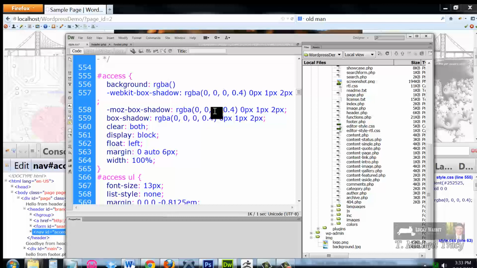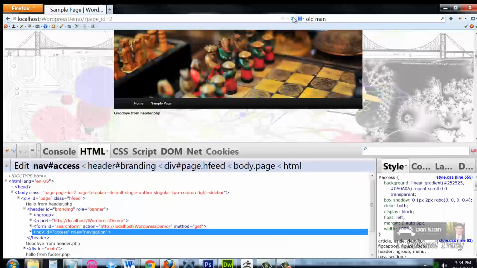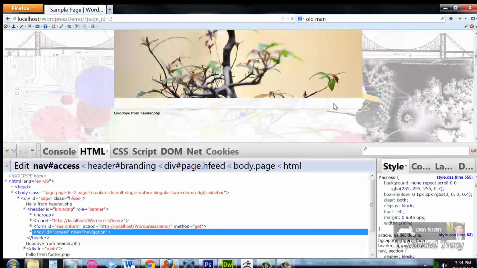Open and close parentheses and end it with a semicolon, and I want a value of 255 for red, 255 for green, 255 for blue. And now the alpha channel that I'm going to set, I want it to be semi-opaque, and alpha goes from 0, which is transparent, to 1, which is completely opaque, and I want to set this to about 0.7. And this should give me my nice transparent white. Refresh, and now look at that, we have a nice transparent white background here on the nav.